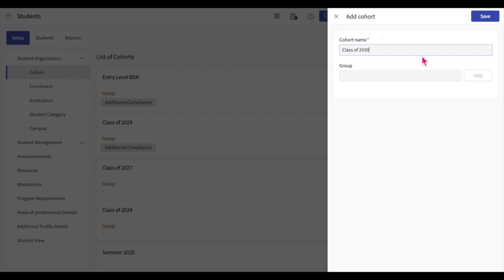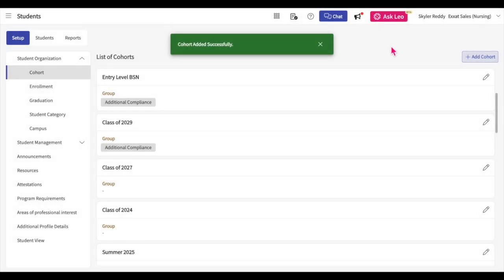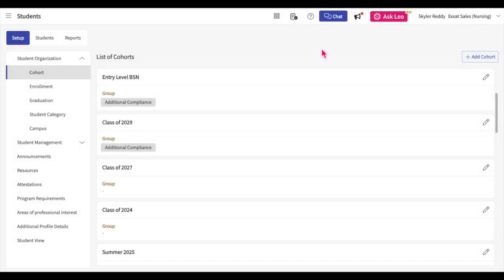Groups are helpful because they can be used to categorize students within a cohort. For example, you could create groups for the student's enrollment term if there are multiple enrollment cycles for a cohort and if a group of students have additional compliance requirements. To add a group, type the group's name into the text box and click on the Add button. You can add multiple groups to a cohort. Once you are ready, go ahead and click Save. The new cohort will be added to the list of cohorts.